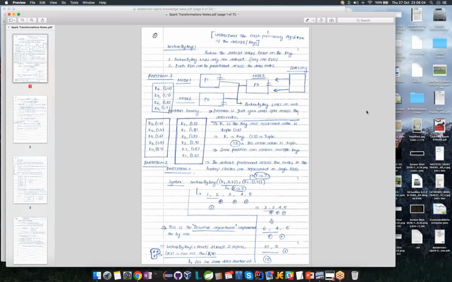The first transformation I want to discuss with you is reduce by key. As the name itself says, filter the data based on the key, reduce them, and give me the result. We are going to use the same data sets for all four transformations.